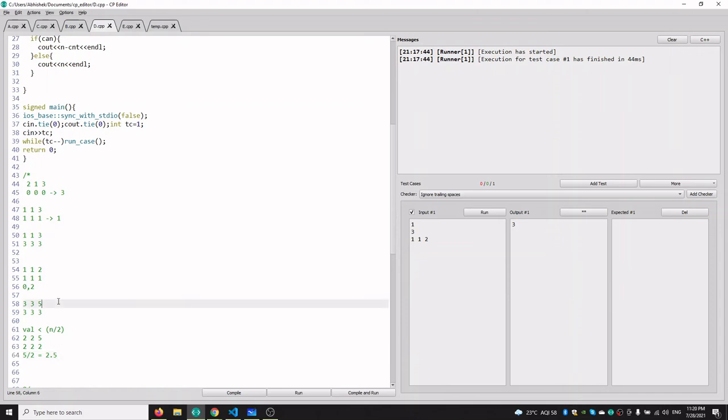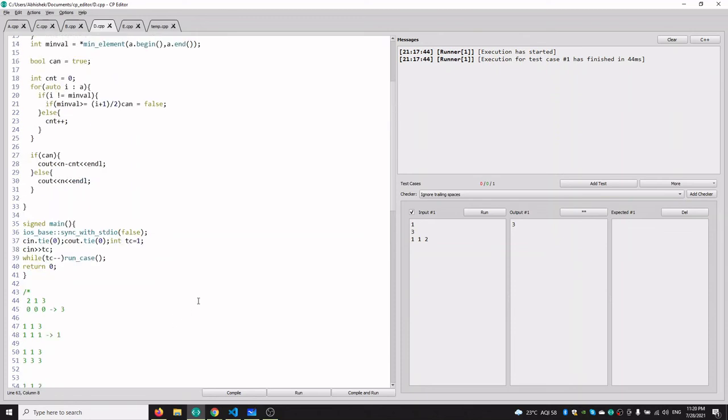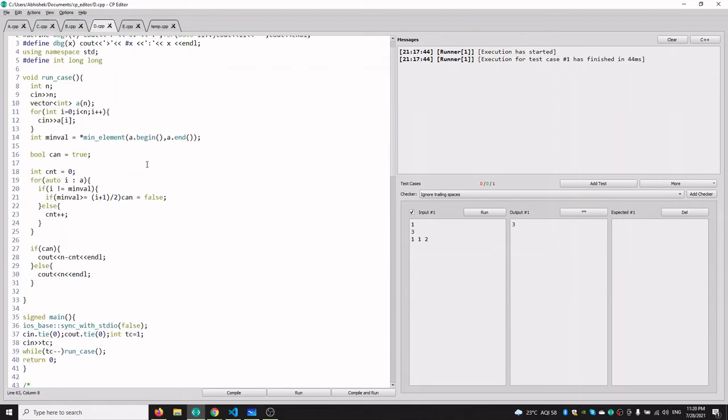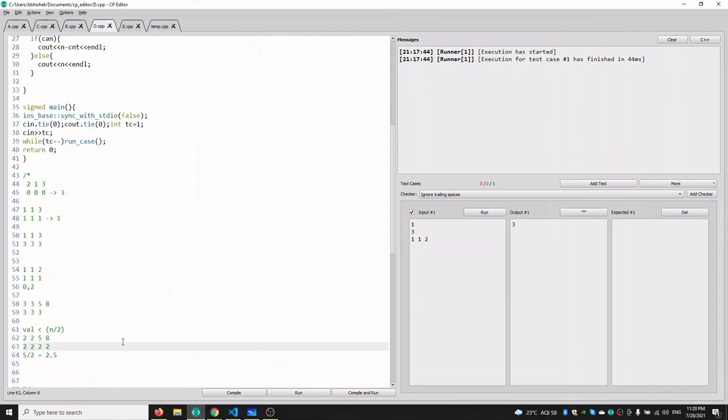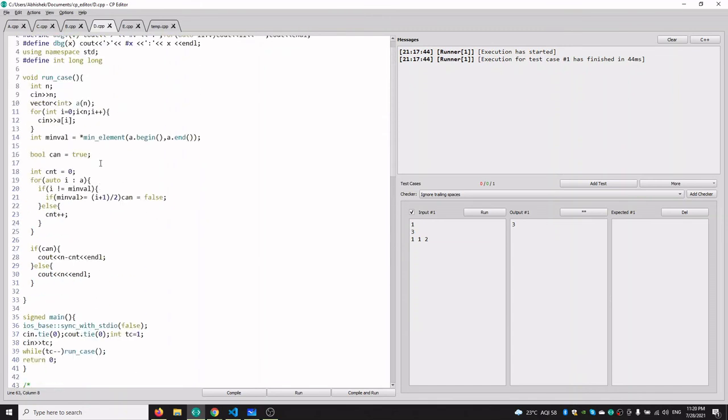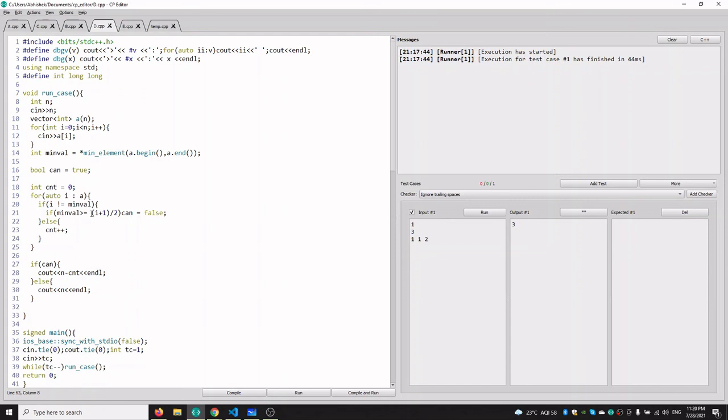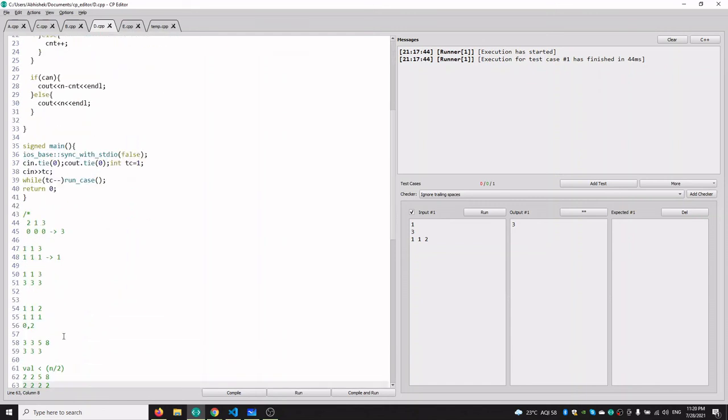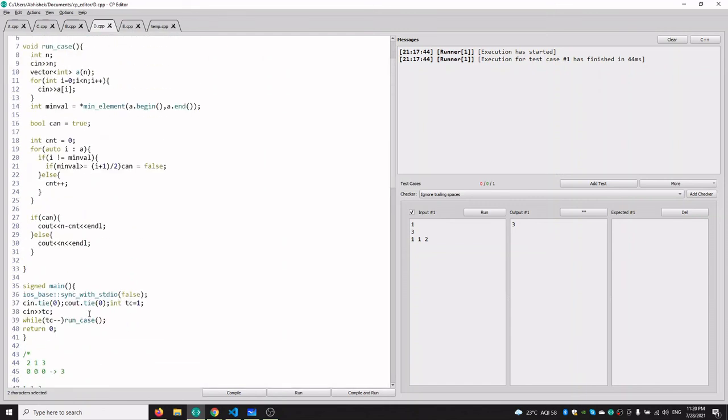Yeah, that's pretty much clear. If we have 8 here, then if we can convert 5 into 2, we can convert 8 into 2 also. So instead of writing more code to find the second smallest element, I am checking with all of the elements except the minimum element itself.